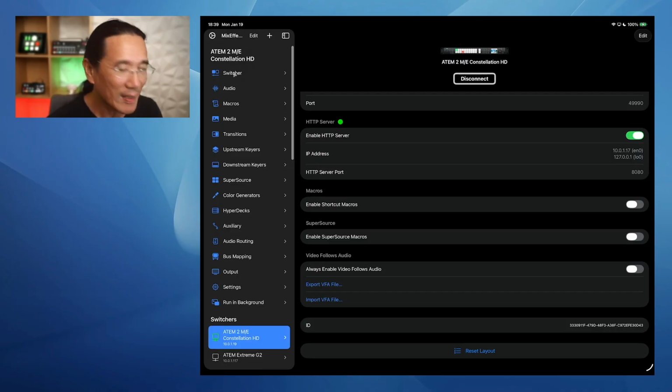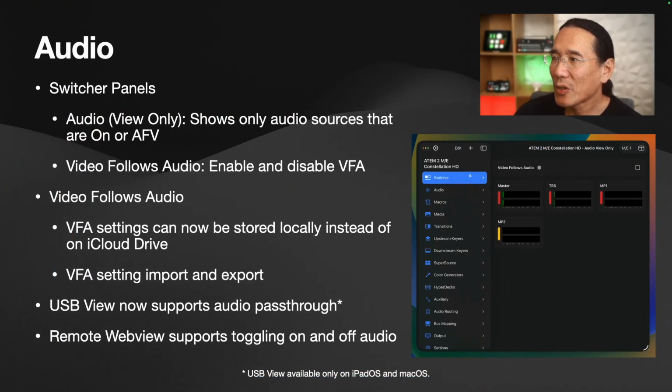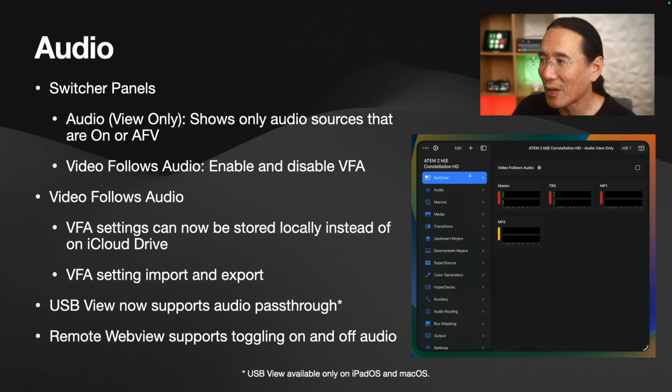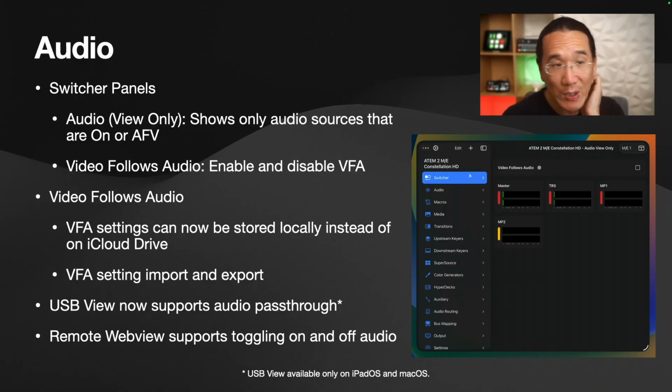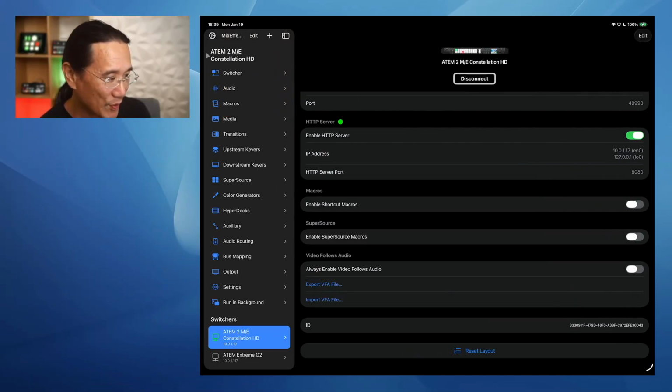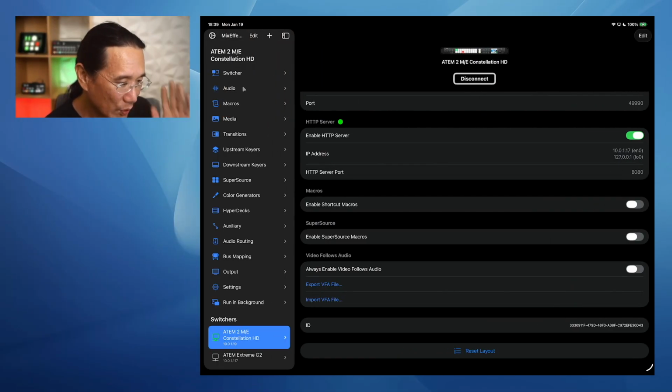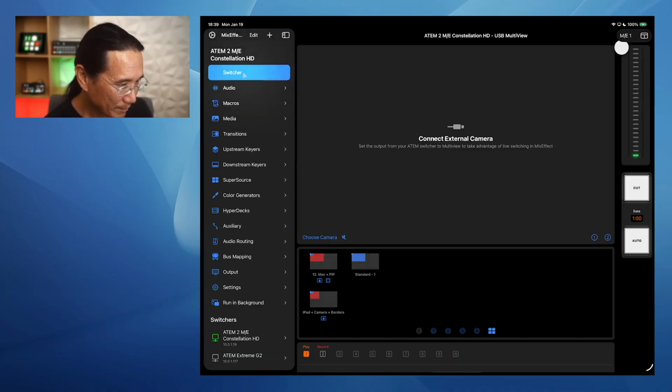Okay, the next thing is, we go back to the presentation here, is USB view now supports audio pass-through and remote web view supports toggling on and off audio. Let's take a look at this. So again, USB view is only available on iPadOS and macOS. That's because iOS doesn't support UVC cameras plugged directly in via the USB cable. I really wish that they would add that. That would make for a great feature to see your multi-view on your iPhone. But you can't do that using the remote web view.